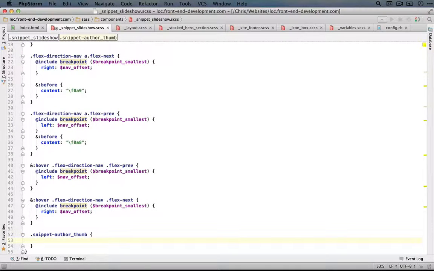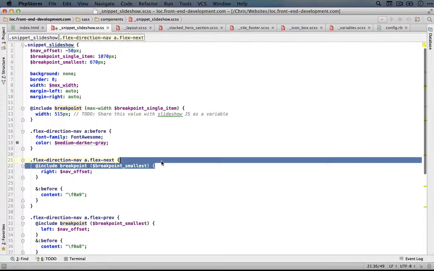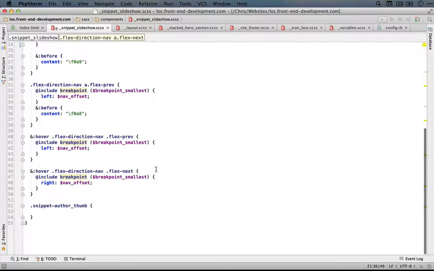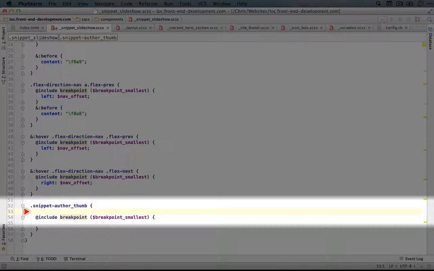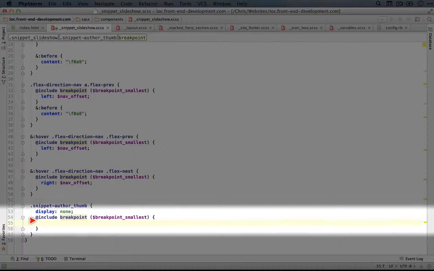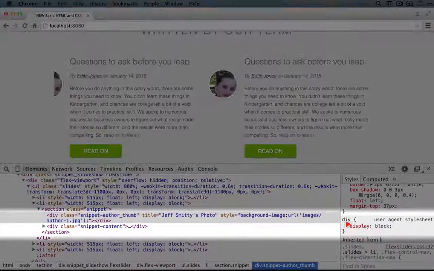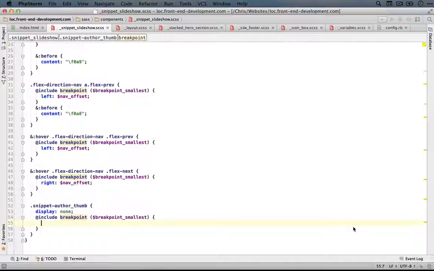And we want to hide this until the browser has a minimum width of this 670 pixels. So let's add this breakpoint. I'm just going to copy it from one of the other places where we're using it, and I'll paste it in. And so in this case, by default, that is when the browser is the smallest, we're going to set it to display none. And then once we hit the breakpoint, we'll override that and we'll display it as a block, which is what it is right now.